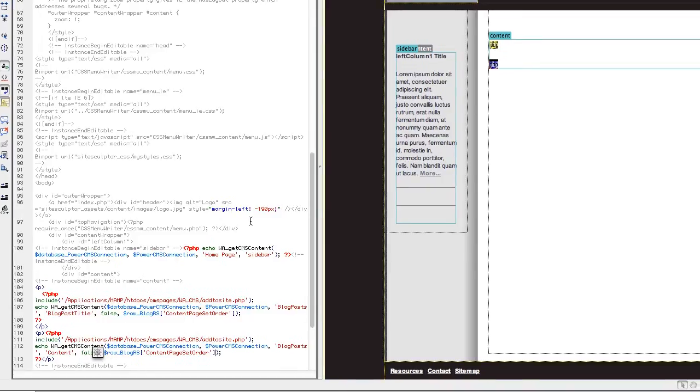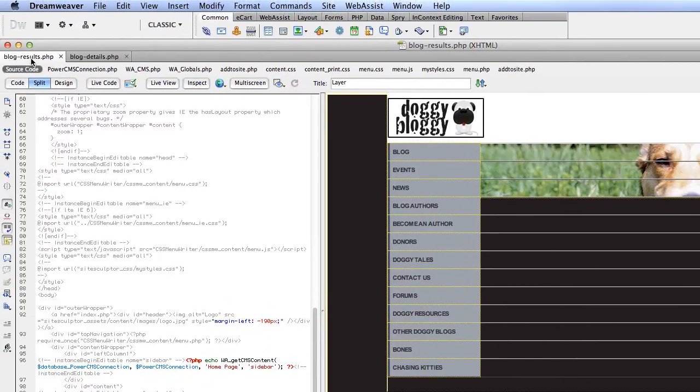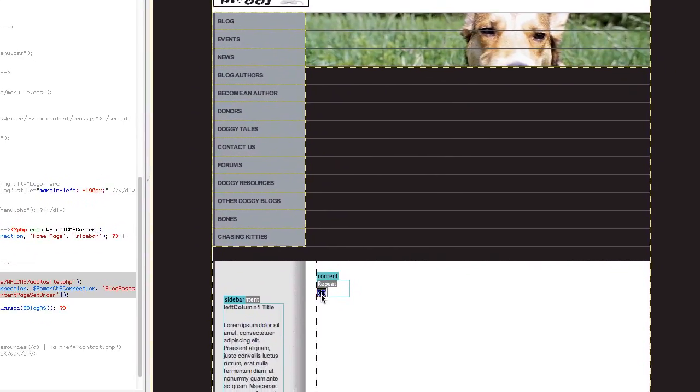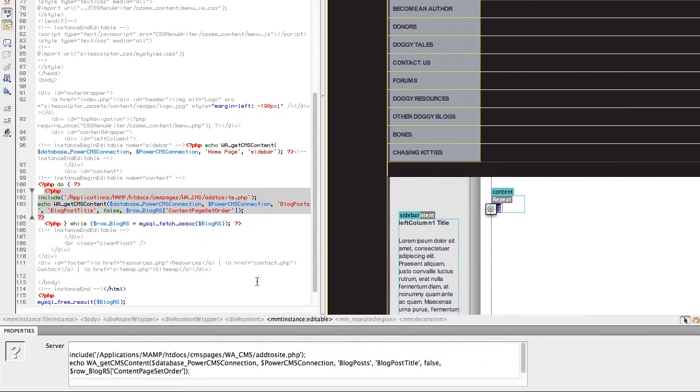Go ahead and save that. So let's go back to the results page and add a link to this detail page so that we can pass in the ID. Go ahead and select the PHP tag. And you can see when you're clicking on a PHP tag, the property inspector doesn't let you add a link around it. So we'll need to do this manually.